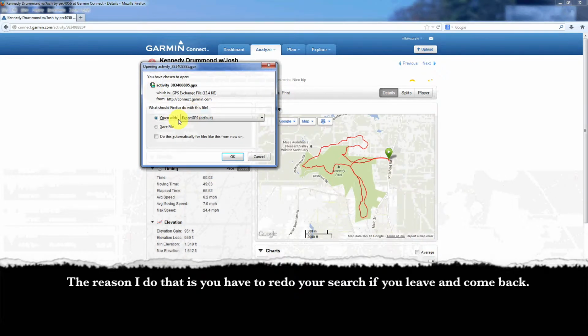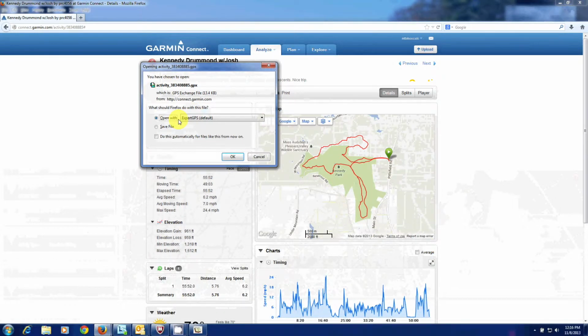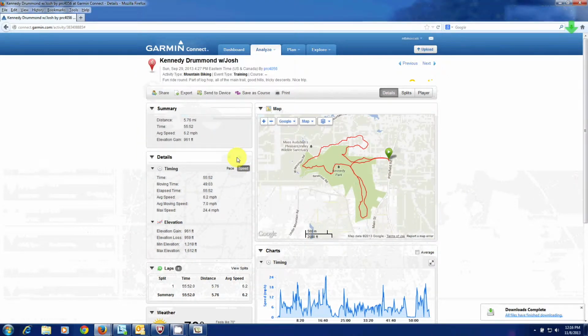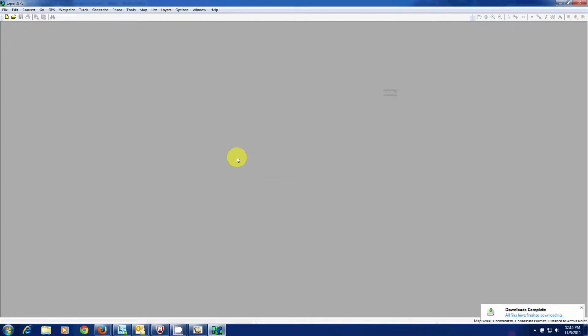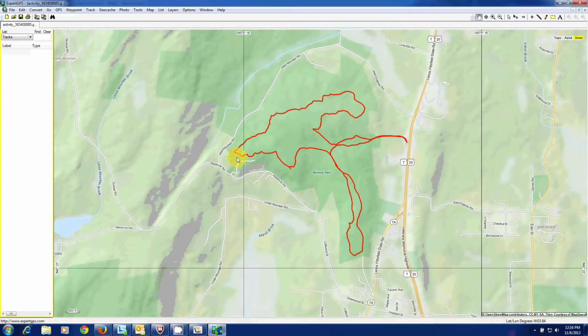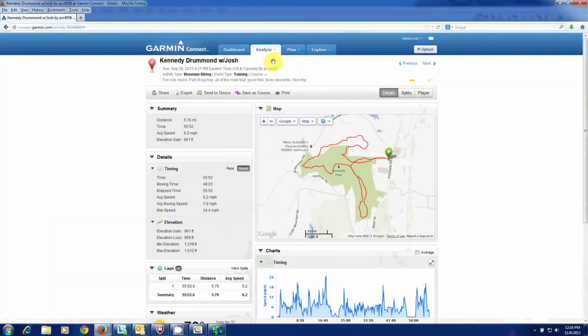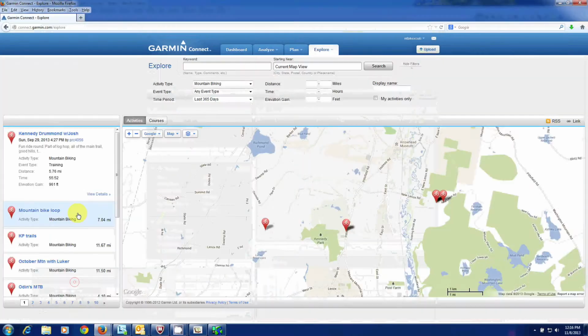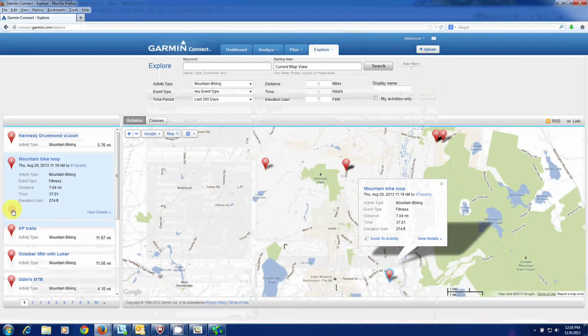You can use Garmin Basecamp or Garmin Map Source. I happen to have purchased something called Expert GPS, which is very, very easy to edit tracks in. So I'm going to have this open up in Expert GPS, and there you see the ride that the guy did. I'm going to go back here, close this window, and click on this mountain bike loop here.